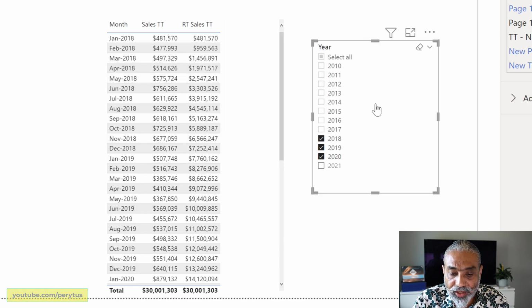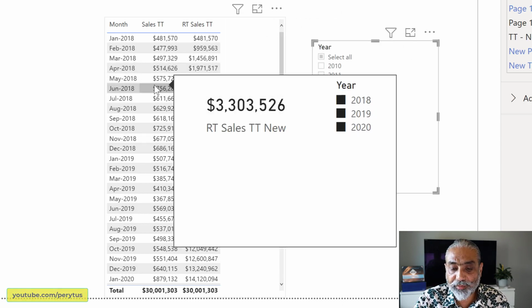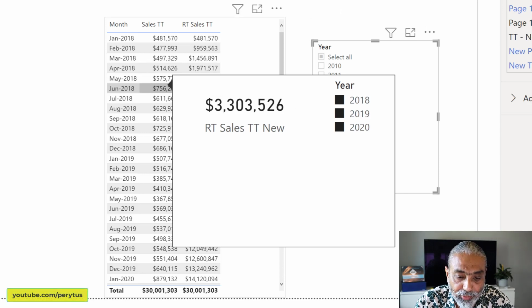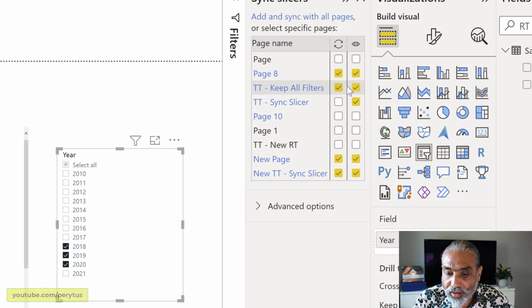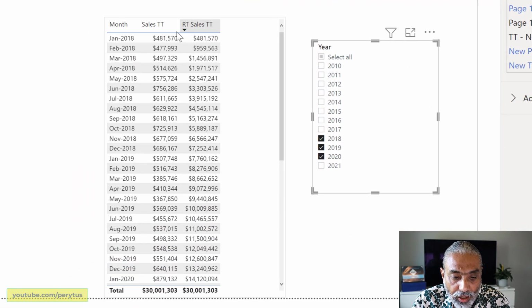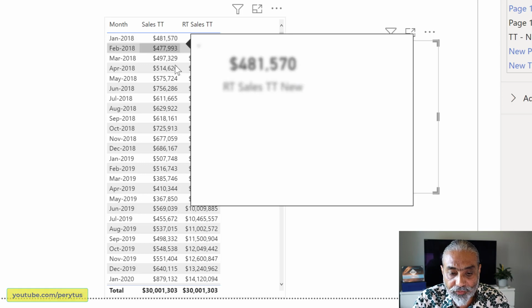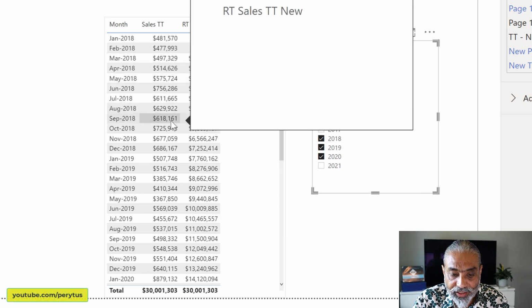One thing we can do here is, because showing the slicer on the tooltip page does not make any sense, that is just for the demo purpose. We can go here and in the sync slicer turn off that we don't want to see the slicer on the tooltip page, but behind the scenes that's what is going to make it work. So now if we hover over, everything is working as expected.